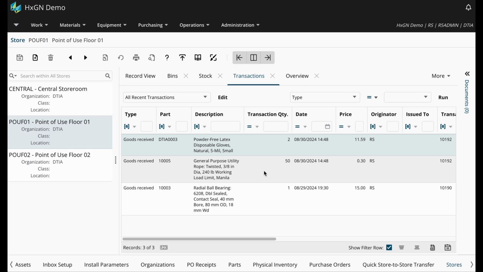Some users reserve these quick transfers for instances in which materials need to be moved quickly. An alternate option would be to follow the more formal store-to-store requisition, issue, and receipt process. I encourage you to check out the other videos on materials transactions to learn more.